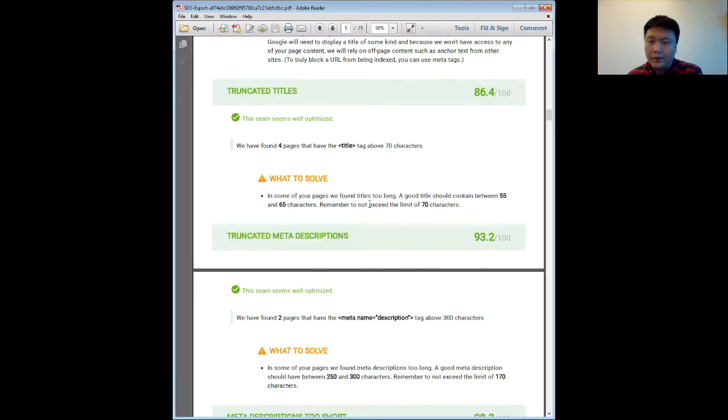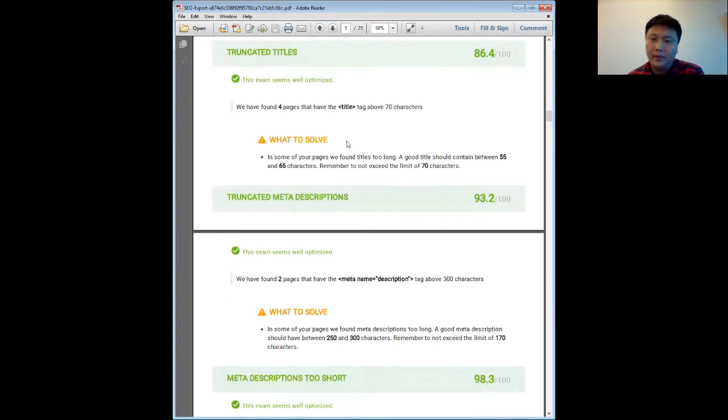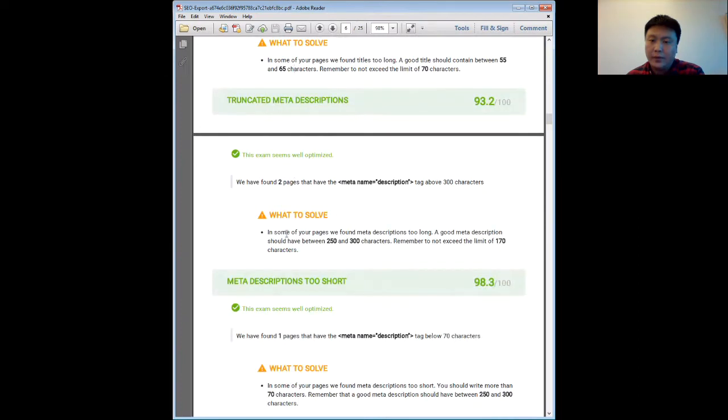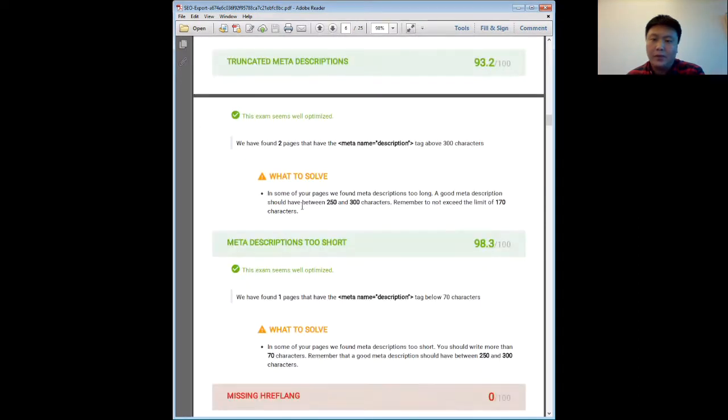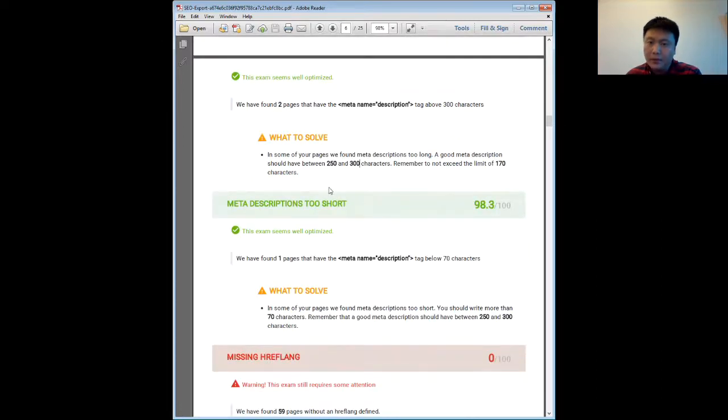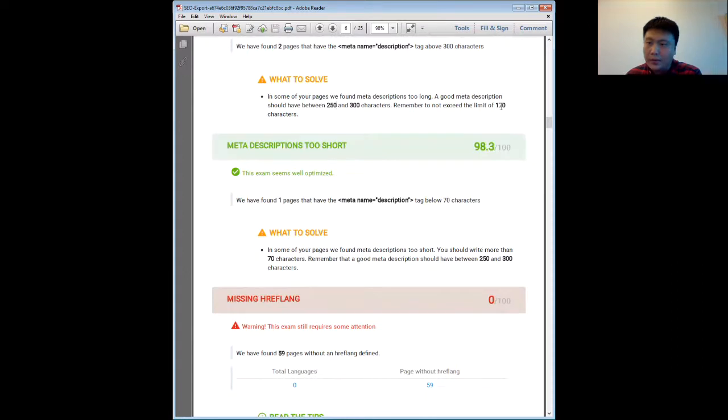In some of your pages, we found titles too long. A good title should contain between 55 to 65 characters, and remember not to exceed 70 characters. For meta descriptions, it tells you the same. It should be between 250 and 300 characters and not exceed the limit of 170 characters. Okay, this is a bit confusing. Perhaps it's a typo.